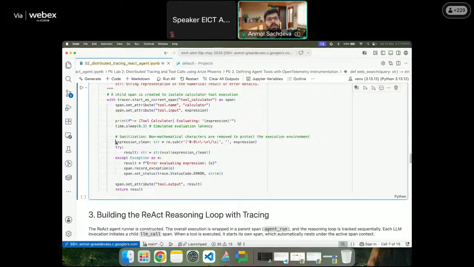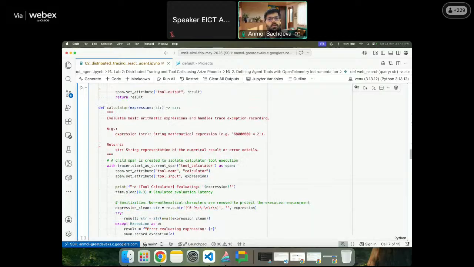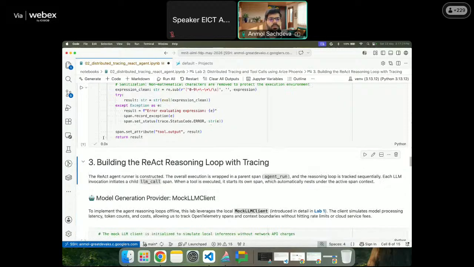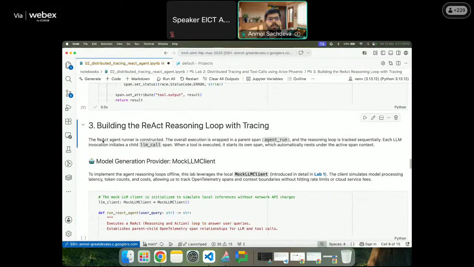I have written some expression logic to ensure that I'm sanitizing my input, removing any unnecessary characters, and I'm ensuring that I have the exception handling logic for the result that I'm putting in the expression. So these are the tools that we will just instantiate. These are function declarations, so pretty much they will execute quickly.